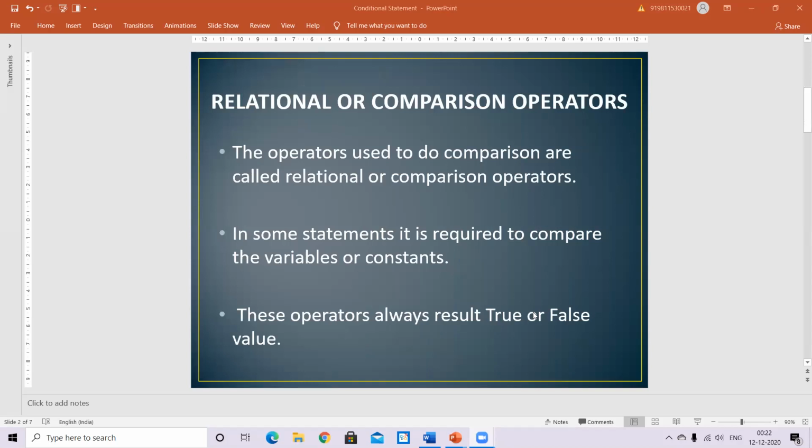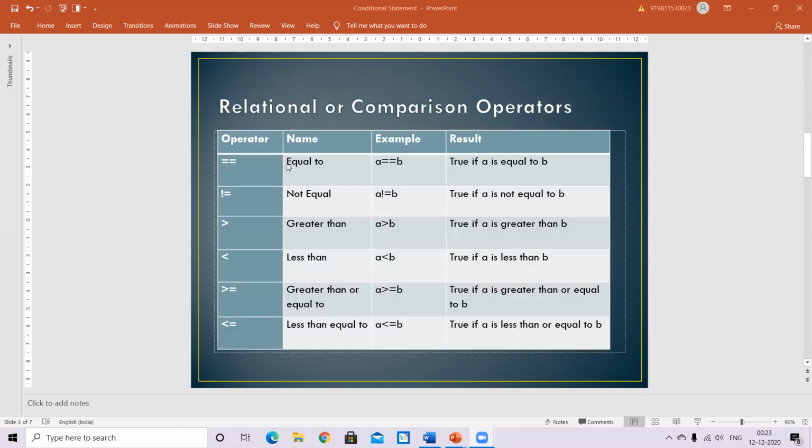Now, what are these conditional statements comprising of? They are basically comprising of expressions, statements containing operators. What are these operators called? These operators are called relational or comparison operators. You've heard about mathematical operators: plus, minus, multiplication, division. The relational or comparison operators are these, where you check or compare data.